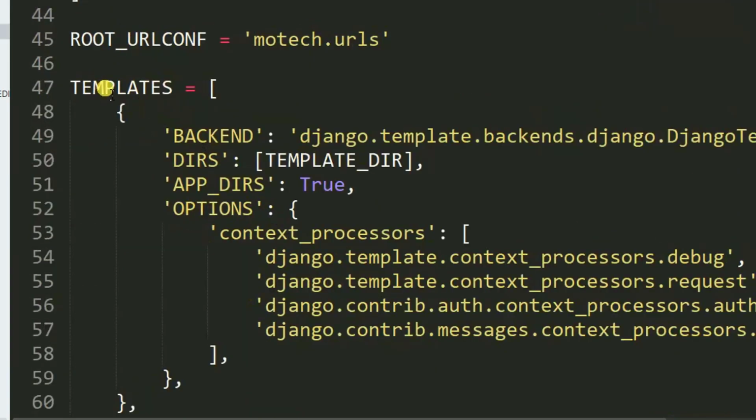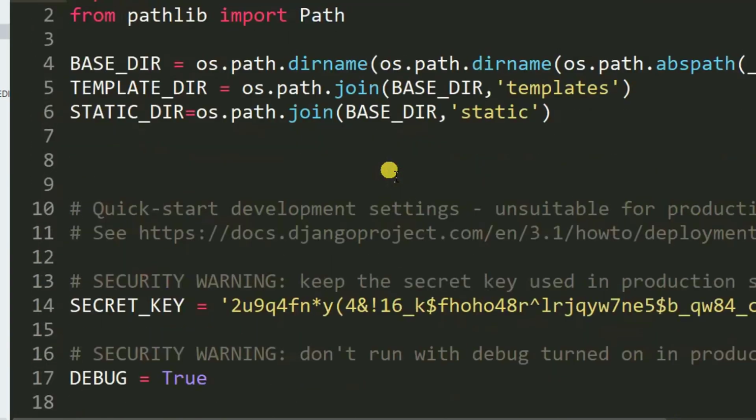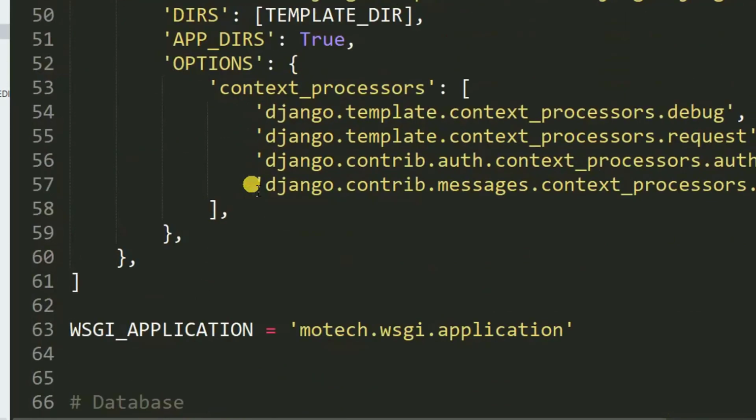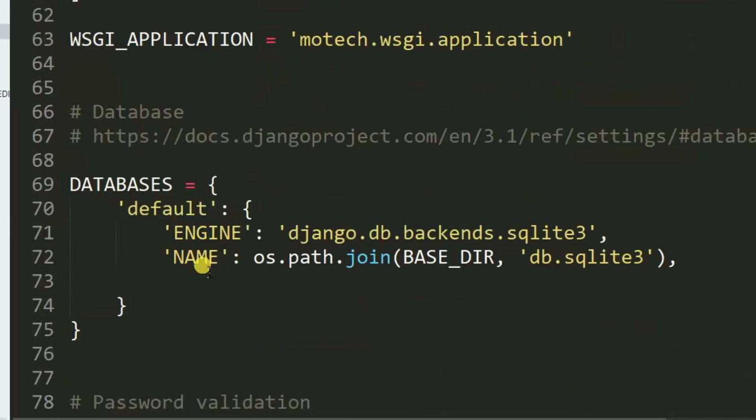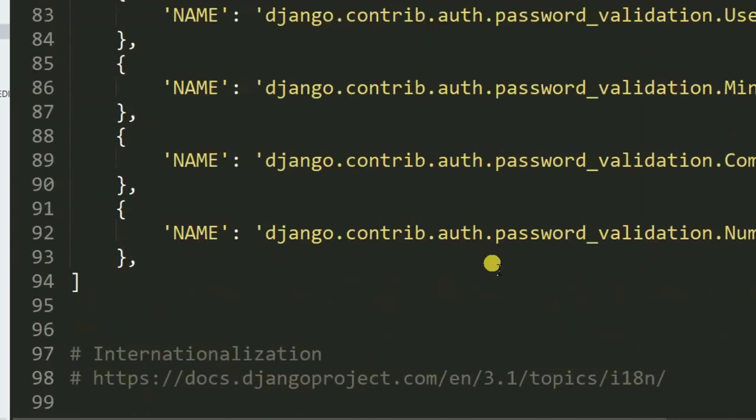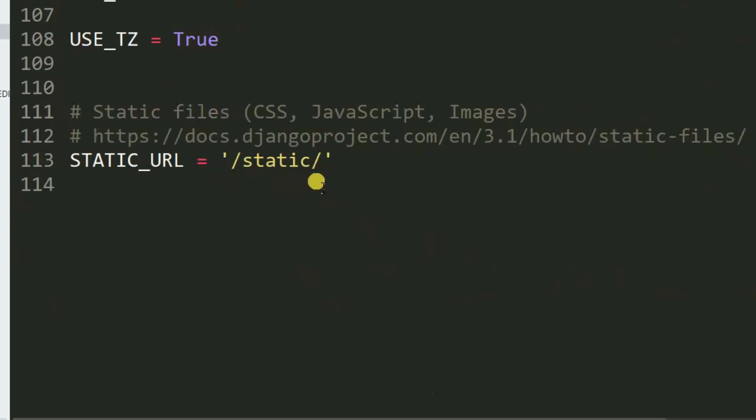After that, in templates you need to add TEMPLATE_DIR, which is this one, TEMPLATE_DIR, right? After that, in database you need to specify the name os.path.join BASE_DIR. We are using SQLite 3 as our database. After that, make sure that at the bottom of your settings.py there is a STATIC_URL, right? So this is the end of our introduction.